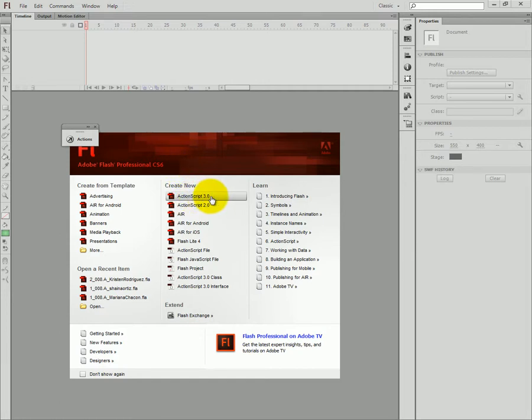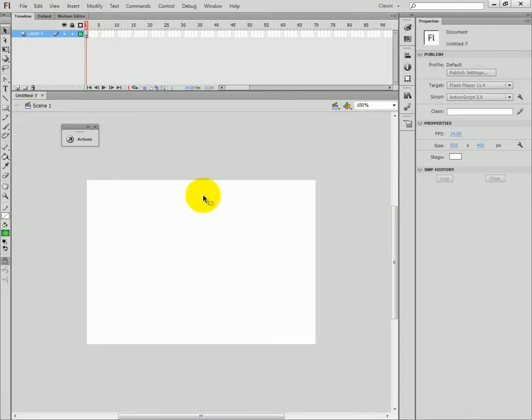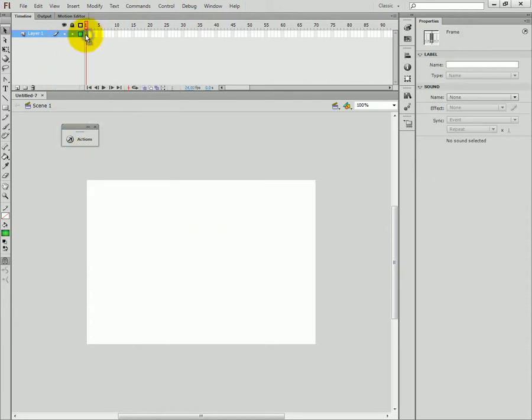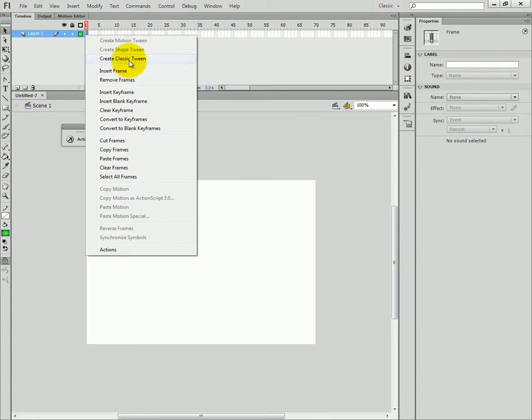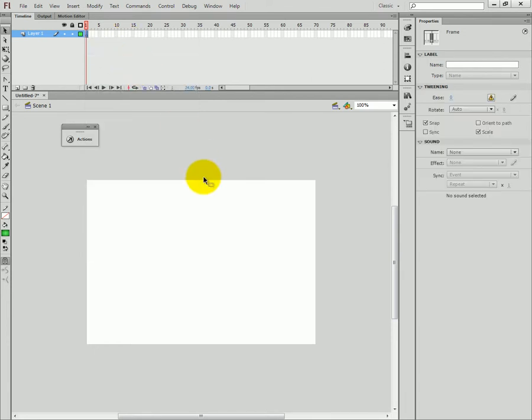I'm going to go ahead and get started by creating a new ActionScript 3.0 document, and this video is going to cover the topic of classic tweens. Now, in the previous video I showed you shape tweens and motion tweens. Now there is classic tween.